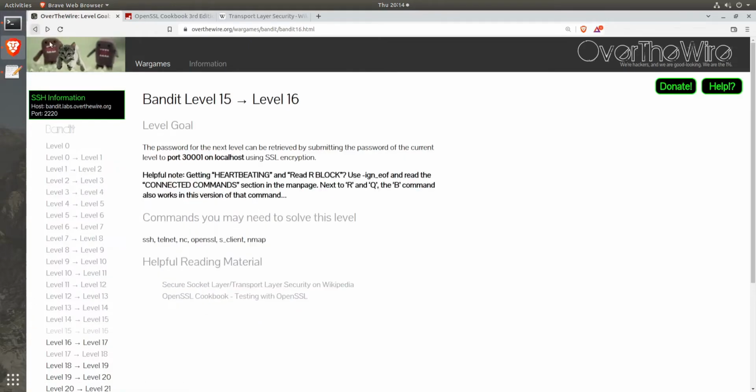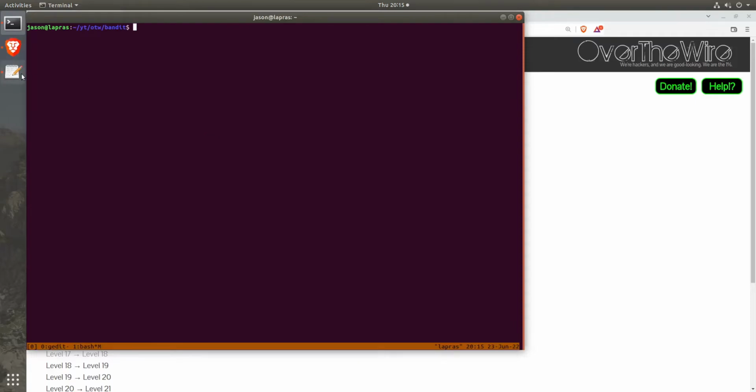This level specifically wants us to use SSL encryption, secure socket layer. That's used by HTTPS, FTPS. They all use some type of secure socket layer security, which is outdated, so it's really transport layer security, but they're used interchangeably. You can read up more on the Wikipedia article, but we're just going to hop right into it.